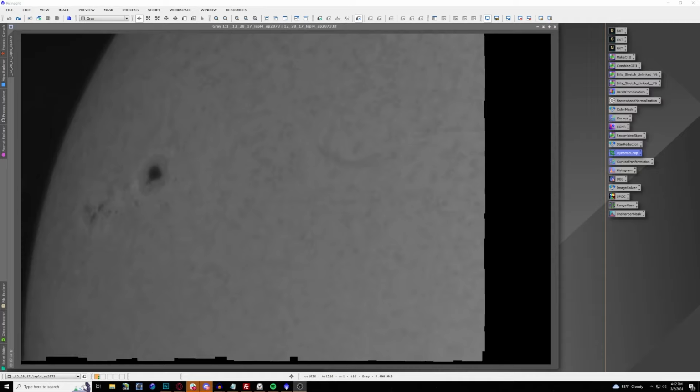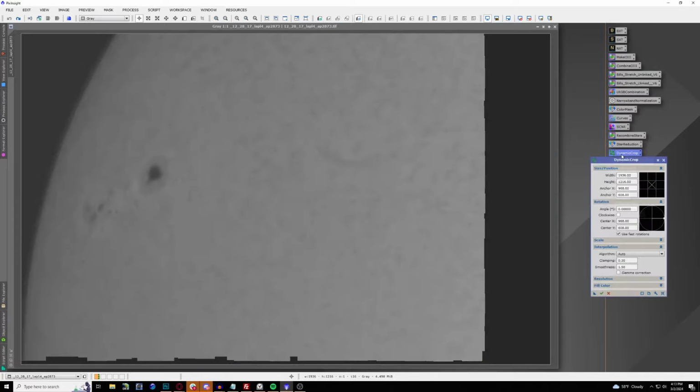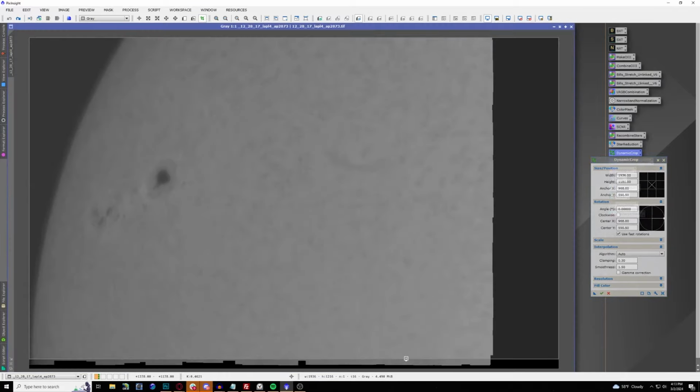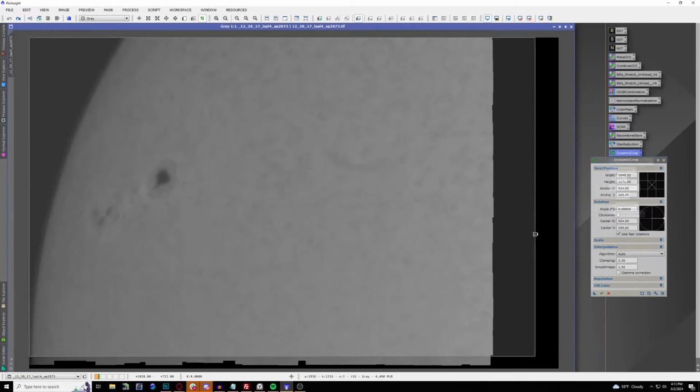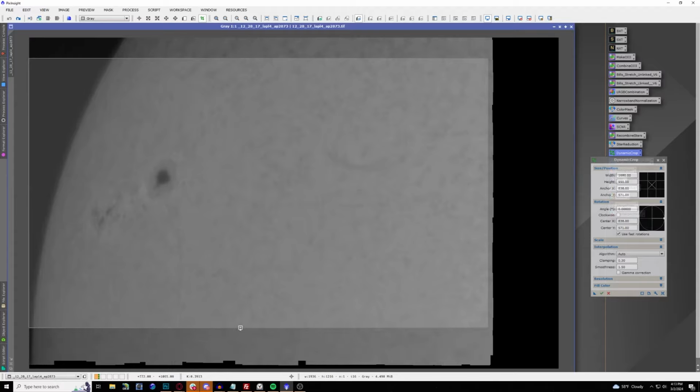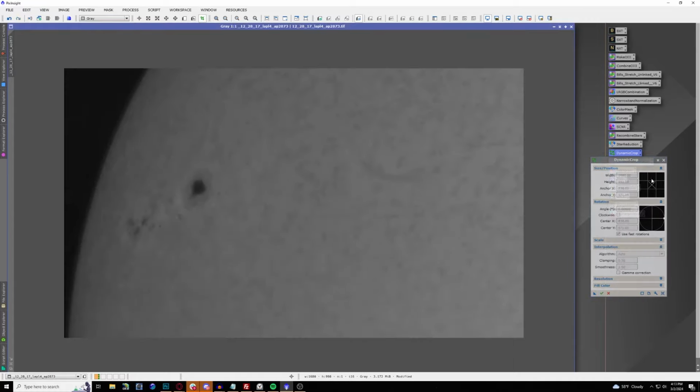So the first thing that we're going to be doing is, well, we have a lot of artifacts around the edge here, so we're just gonna throw in a little bit of dynamic crop and find a nice crop for our image here overall. Get rid of all those artifacts. I'm gonna make it kind of square as we can, to our liking. Let's do that. All right.